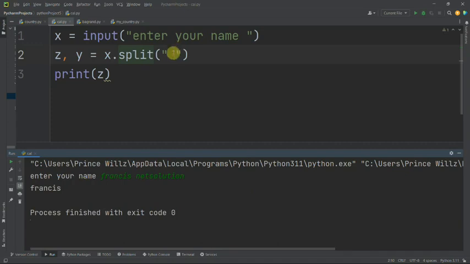Okay, you can now see it prints only Francis, because we printed just Z. Now it has split the two of them. It has split Francis and net solution using space, because there is a space here. Once it finds a space, it cuts the two parts and stores one in one variable and the next in another variable.